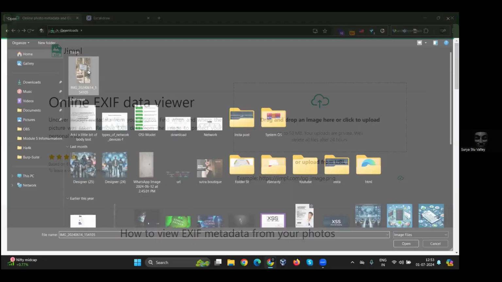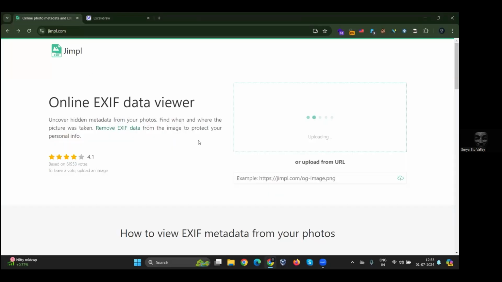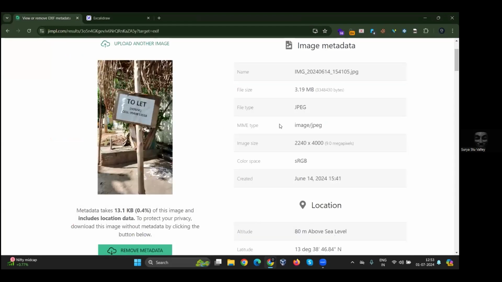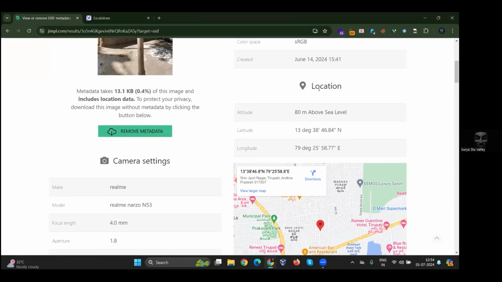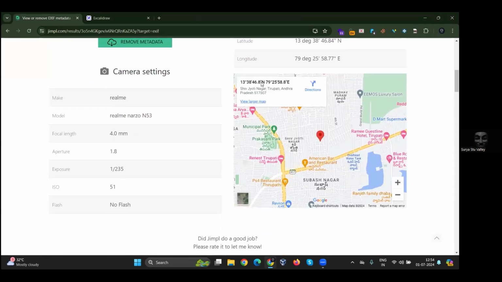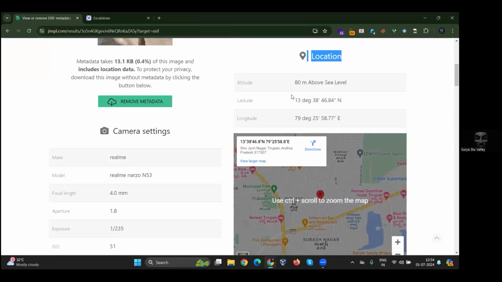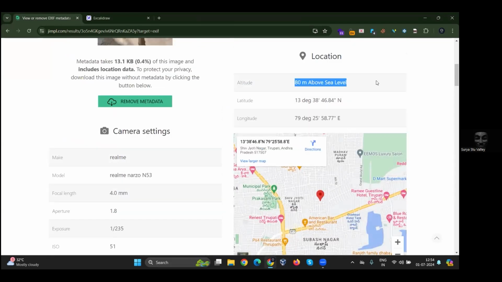Yeah. All right. So here I'm uploading the image. After uploading this one, here is the image metadata. You can see it's RGB, that is fine. And here you can see the location of this one. It was taken at Sivajoti Nagar, Tirupati, Andhra Pradesh. This is the location of that image, and it is about 80 meters above sea level. What is the latitude? What is the longitude?